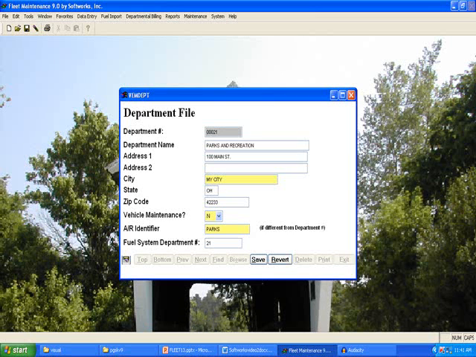If you maintain and/or fuel vehicles for multiple departments, you'll want to make an entry for each department in the department file. The department can be selected on the Vehicle Master File form to identify which department owns the vehicle. For departments that you may fuel but do not require maintenance from your office, you can select N or No for vehicle maintenance on this form. This will allow you to import fuel records for a department without creating records for the vehicles in the Vehicle Master File. If you are interfacing with the AR Receipt Management module for billing, you can select and/or enter the AR identifier for the department on this form.